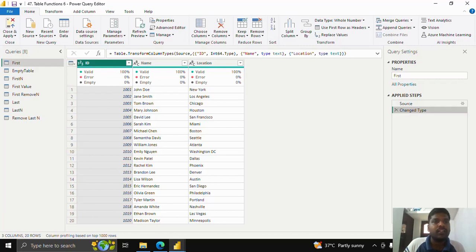Hello everyone. Today we shall look into a few functions where we can learn about dealing with first and last rows. I have this table, with ID numbers 1001 to 1020.